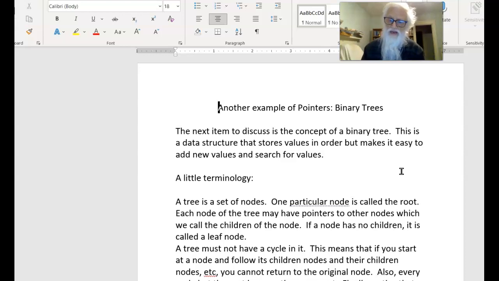So, in a binary tree, we're going to have two children. And we're going to say one goes to the left and one goes to the right. And each child, we'll say, has a parent. The node that points to it is its parent.